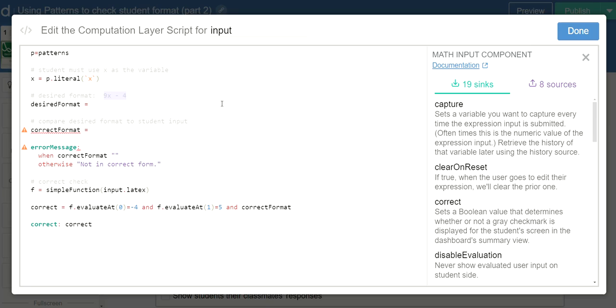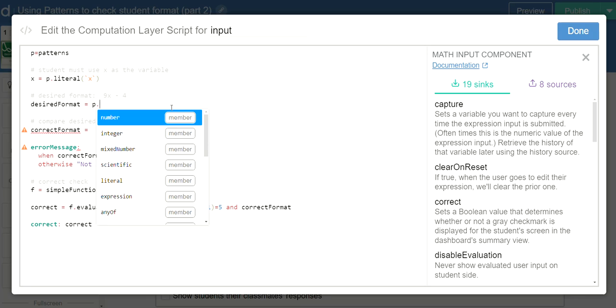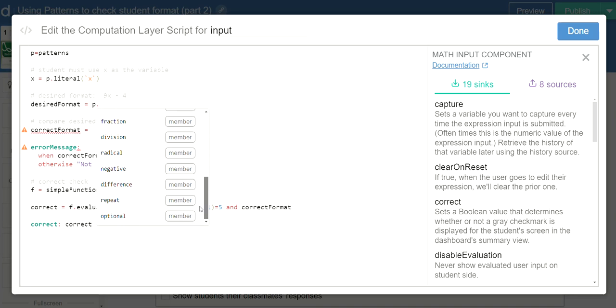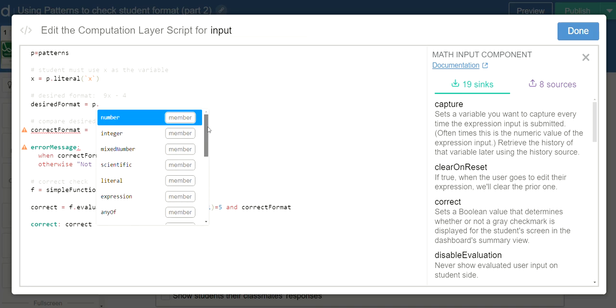We want two terms connected with subtraction, so we're going to say difference. We want the difference of two terms, and our desired output is 9x minus 4. We're just going to keep that in mind. So my desired format is going to be following patterns. Here are all the options available to me, the members of this family, if you will. There's a lot of different things that could be done with this.